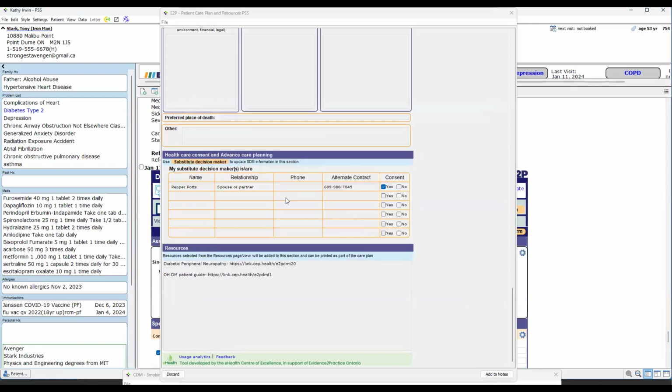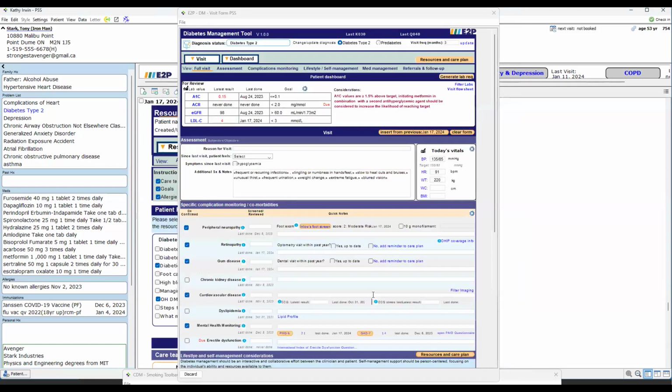For now, we're just going to get rid of that one. And then this will be listed here as well. So our two resources are listed here as well that we shared earlier. And then when we're done, we just add to notes. Now, you don't have to leave the tool to do this. You can do this all in one shot.